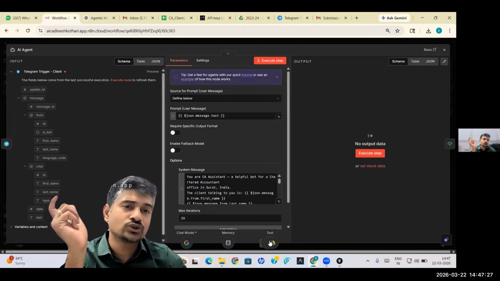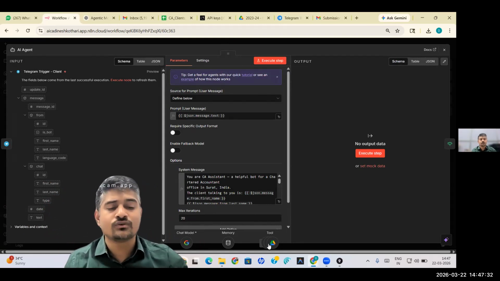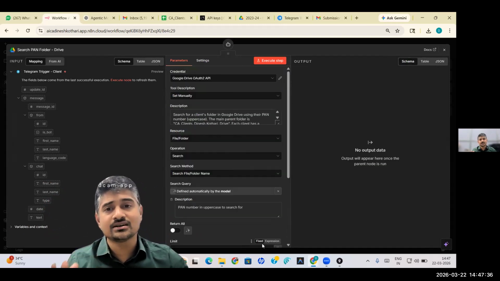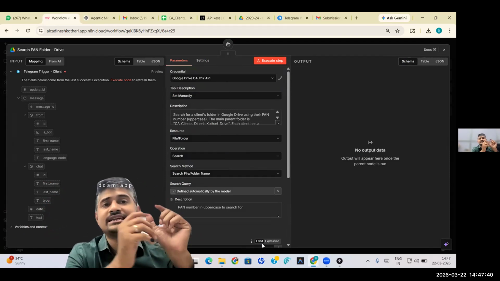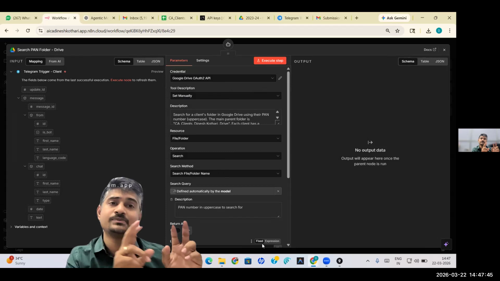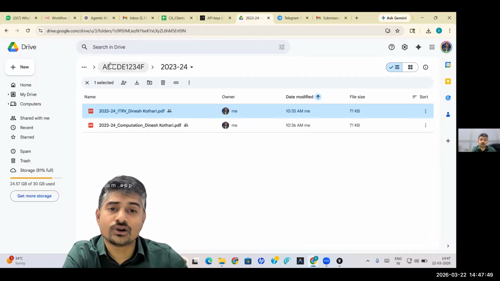Then we will look at what the tools are. Tools are actually the hands which are performing the task. So we have three tools over here. The first tool is search PAN folder. What happens when a client messages me? There is a PAN card folder. There is a folder in my Google Drive. I will show the folder.